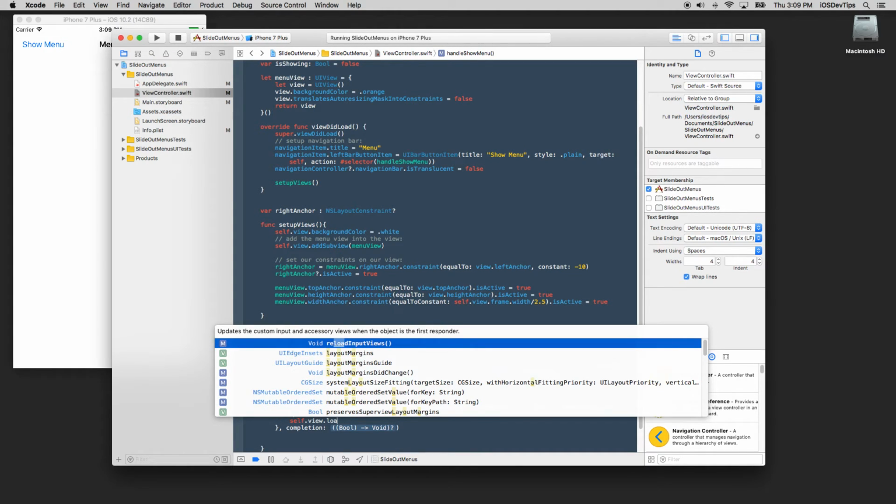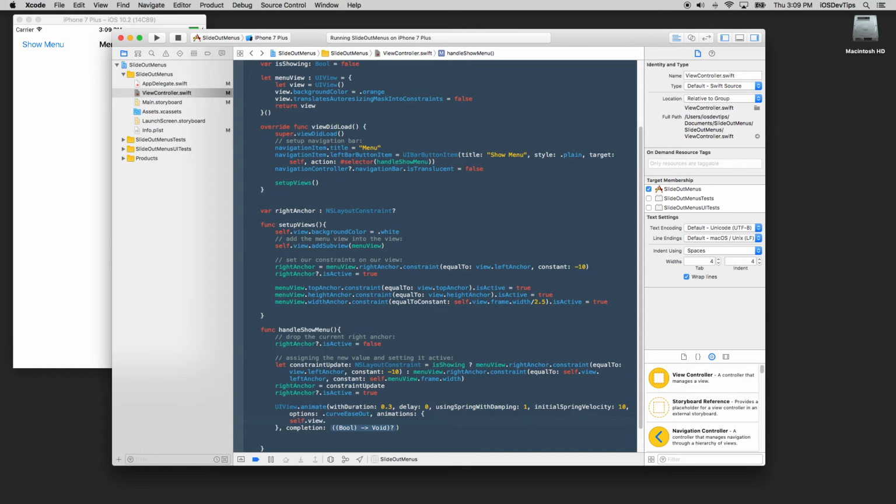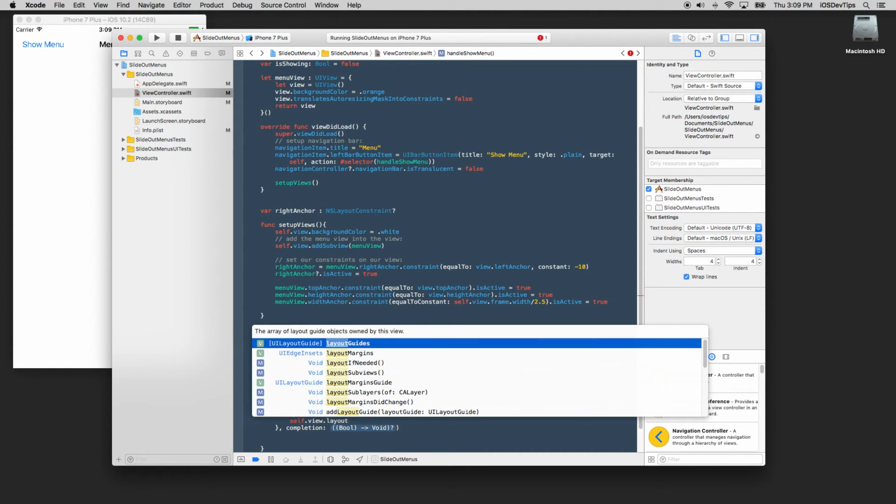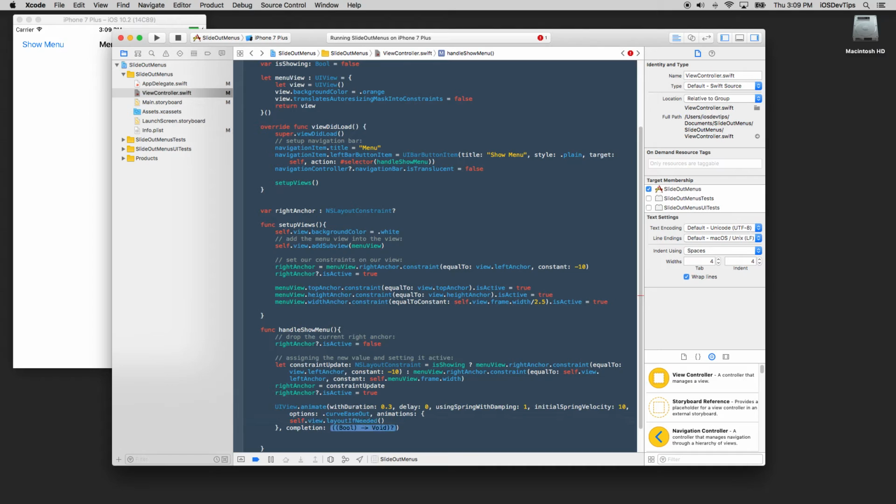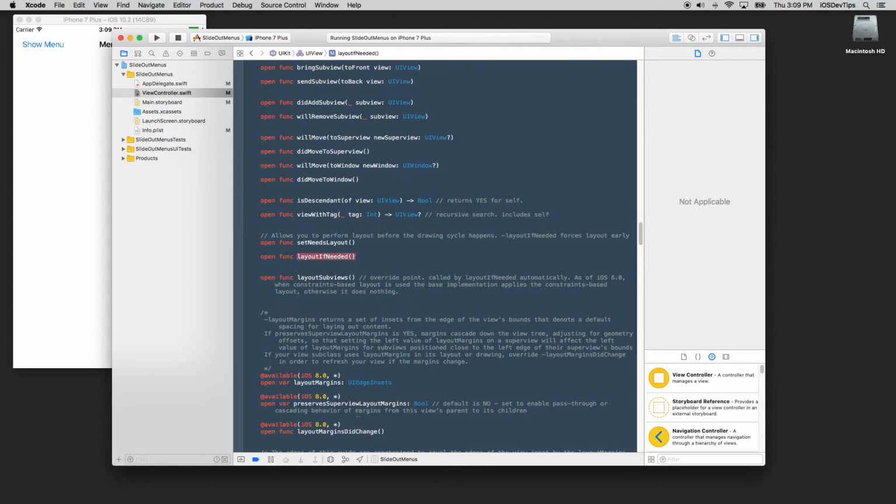self.view.layoutIfNeeded. Where's that? Layout if needed. There you are. Okay. And completion block, we'll just say nil for now. Okay, what does that do? So the big takeaway here is this self.view.layoutIfNeeded. Well, what is that? Interestingly enough, it allows you to perform a layout change when the drawing cycle happens.